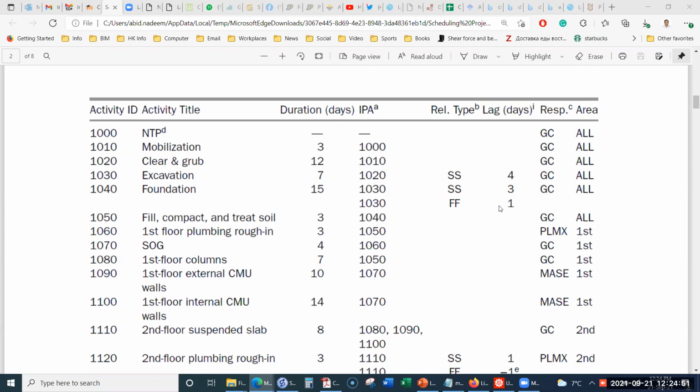Practically speaking, on the site, the foundation will always be constructed when the excavation is completed. But on your schedule, it will not be shown like this if you do not put the finish to finish relationship. It may even show that the foundation will complete before the excavation, which is not possible. So to ensure that your foundation always finishes after the excavation, which is the reality, we have to put the finish to finish relationship.